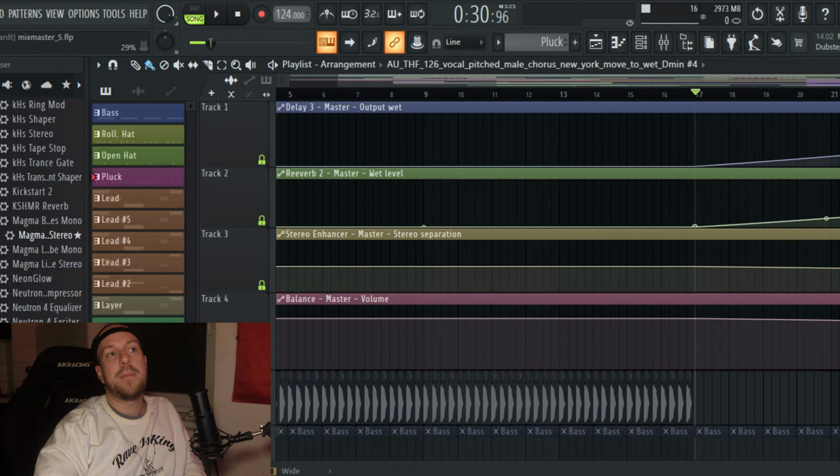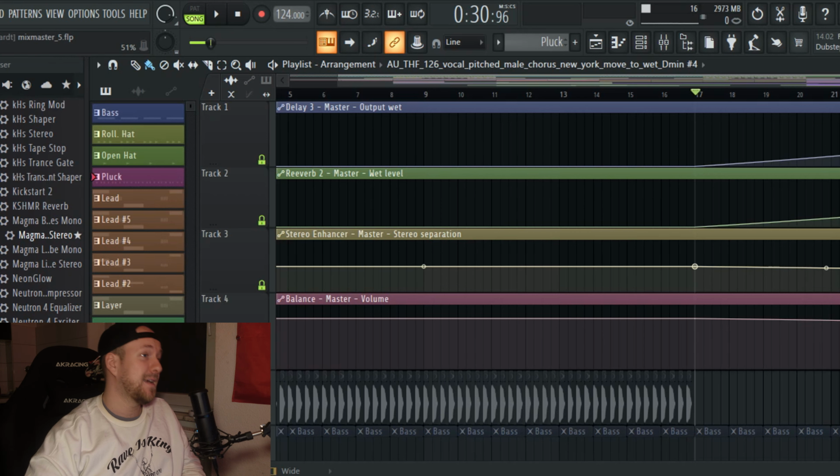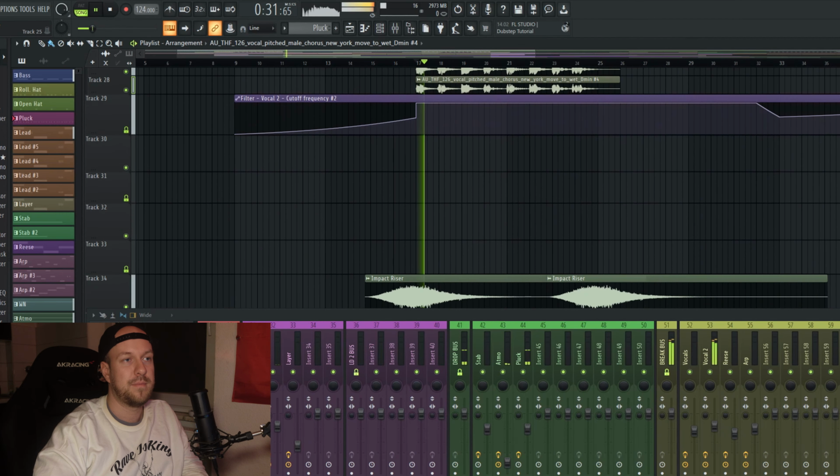Because we increase the amount of delay and reverb in this transition, we reduce the amount of stereo separation and we reduce the amount of volume. First of all, the delay and the reverb give us some kind of washed out effect before the crystal clear drop hits. And the stereo separation and the volume make the drop appear much louder and more massive, fatter and in your face. Very simple trick with a huge impact. And that is the transition, the build up.